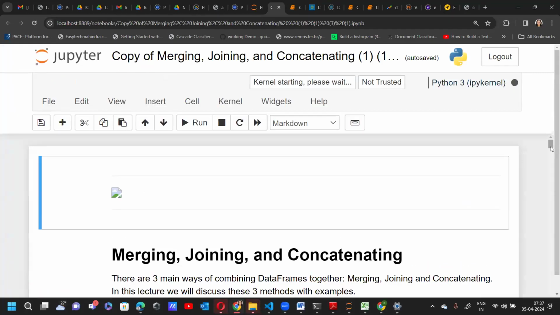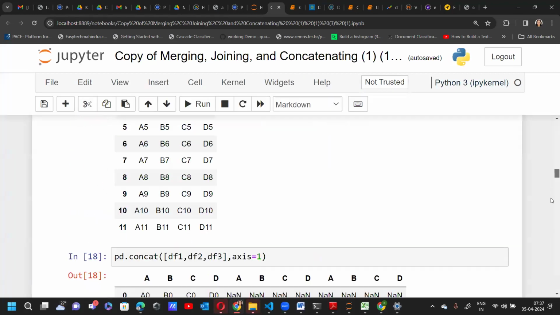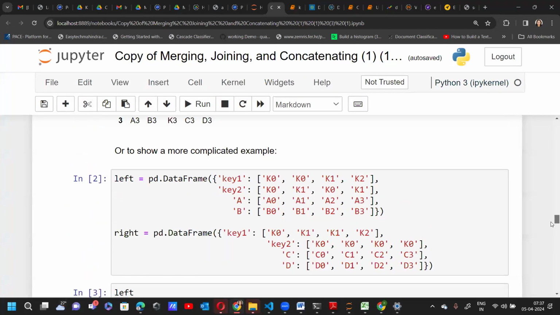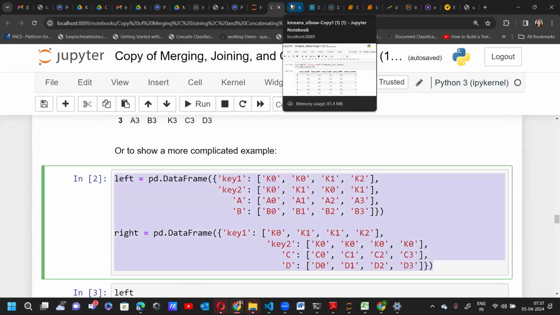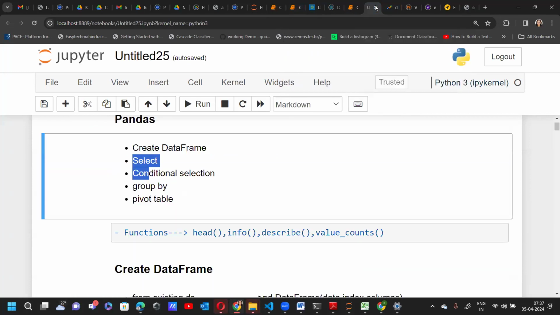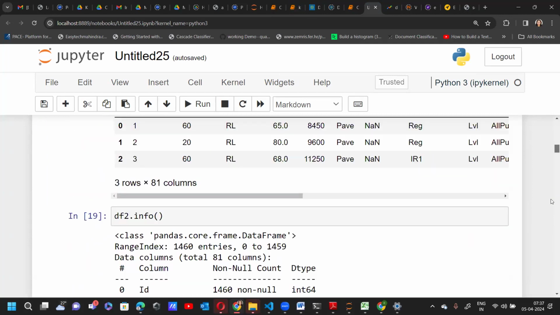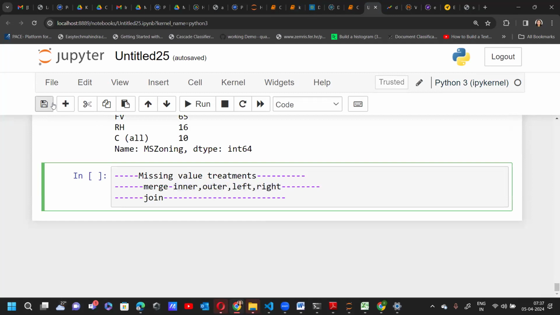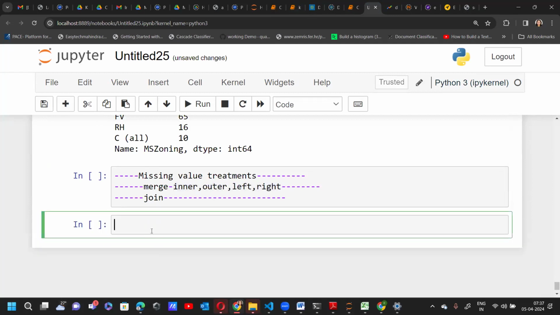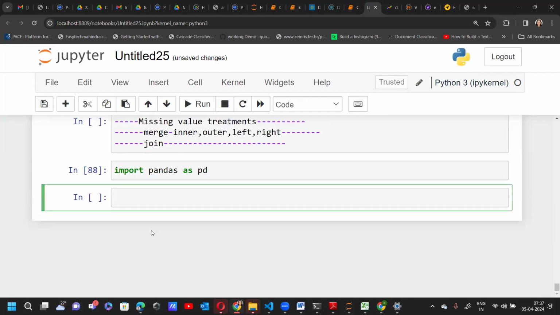So I'll be taking two data frames. I'll copy from here. Let's say this is my two data frames. The concept of merge, you will understand if you have some basic understanding about inner, outer, left and right. I will explain in detail. Every time you run this Jupyter, you need to import pandas as pd.